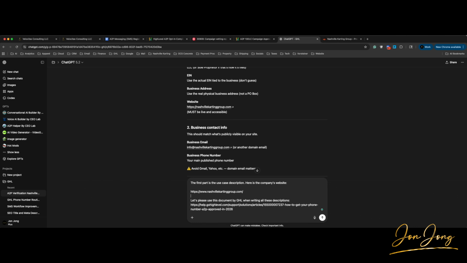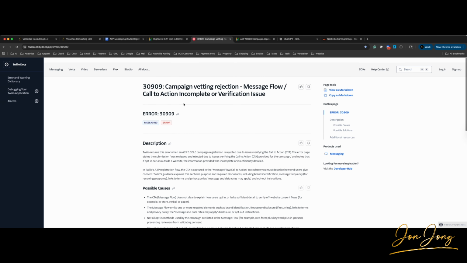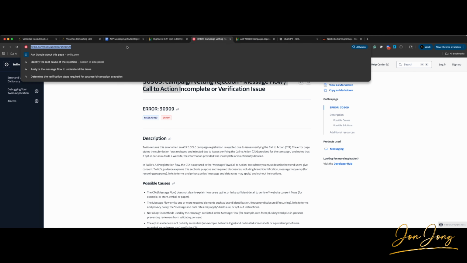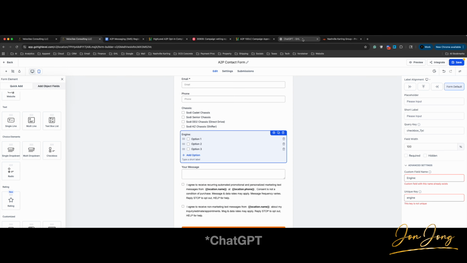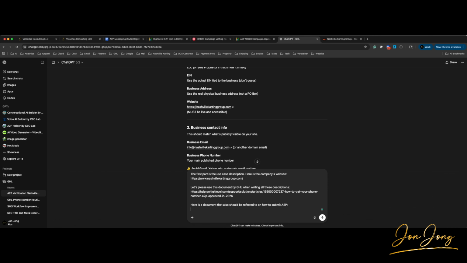Okay, so now we got that document. Next one, according to who I spoke with, this is the number one reason that they're getting denied here. And again, I'm going to provide links to these websites. So let's go ahead and copy this one here, and then I'm going to go back to GHL and say here is a document that also should be referred to on how to submit A2P.